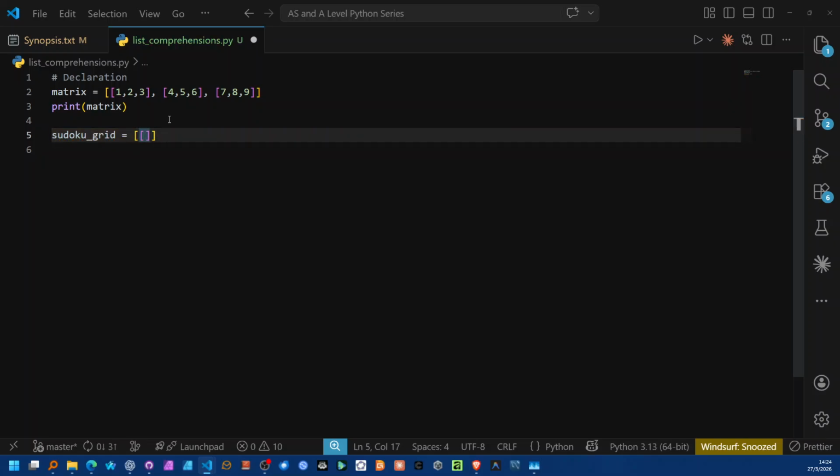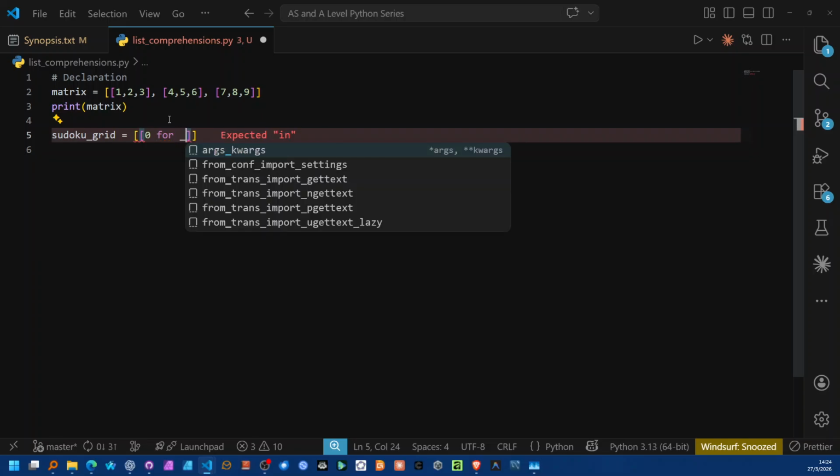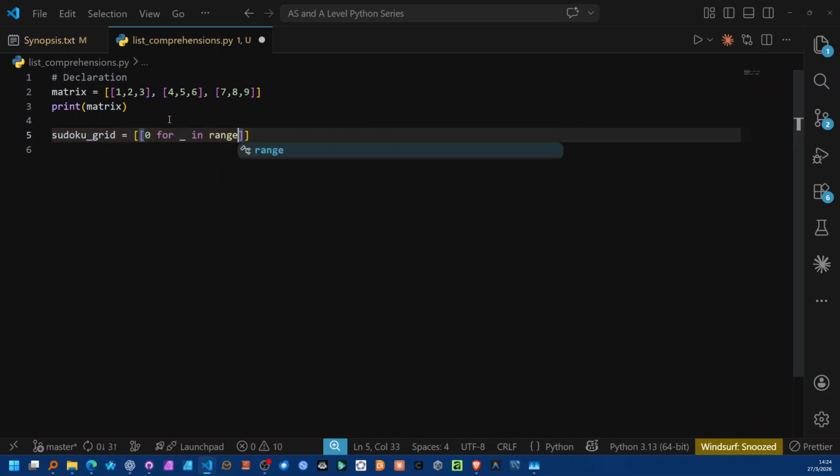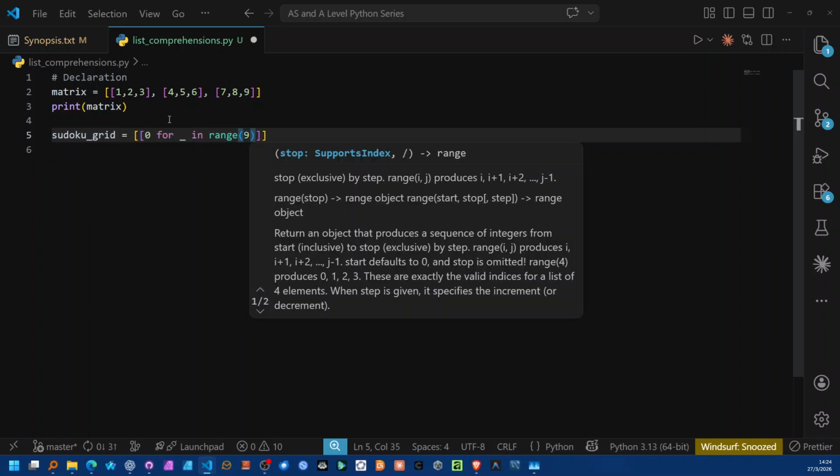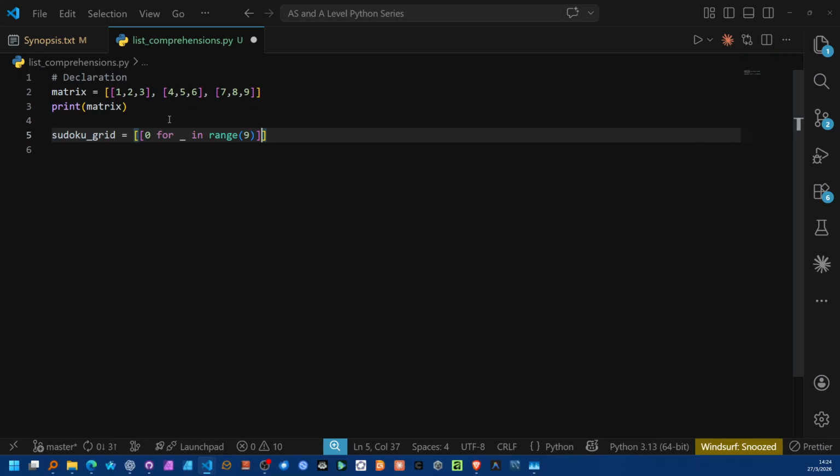Then here we specify the initial value that we want to assign this list. Initially, let's say we just want our rows and columns all to have zeros as their initial values. So we put the 0 right there, then have a for. Then we can use an underscore, which is essentially a nameless variable in Python. It's a throwaway variable, so there's no need to name it. So we say for underscore in range, then we specify the range of values that we want. We want this list to have 9 columns.